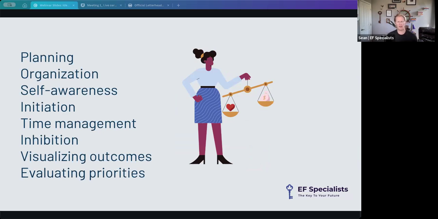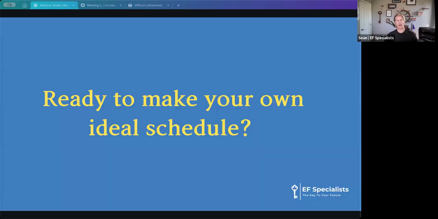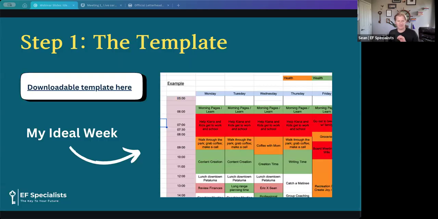Okay, so now that you're aware of why an ideal schedule matters and how it can help, and you know what executive function skills are, who is ready to make their own schedule today? Drop in the chat box if you want to start to build this for yourself or help a student with this. Give me a yes or a thumbs up, because I'm going to walk you through it right now. All right, I love it. Good stuff.